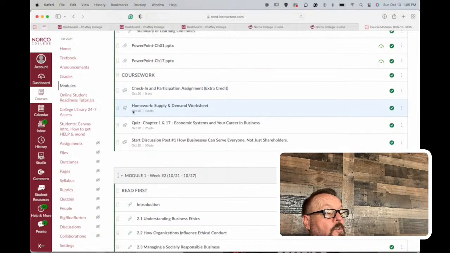And then you have your first homework assignment, which is a supply and demand worksheet, which is based off of Chapter 1. And it's set up kind of like a quiz, but it's not. So you're just going to have to go through and do each one of the sections, and that's your homework. It's up to 12.5 points. That's wrong. It should be 12.5 points. I need to change that.